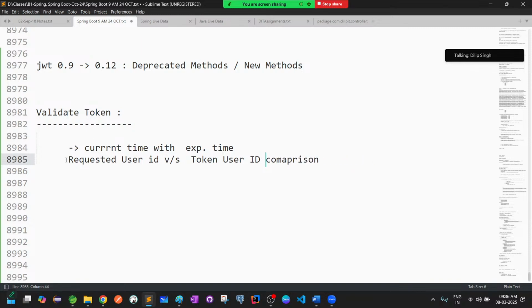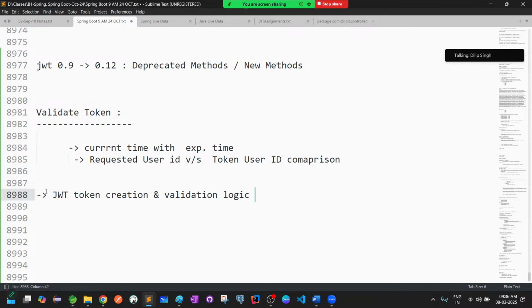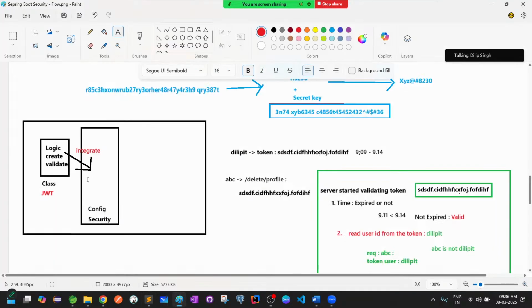So these are the two factors we consider here. Based on that, we validate the token. So with this, we are ready with our JWT token creation and validation logic. We are ready with this class. Now what is the next step? I said we have to integrate.